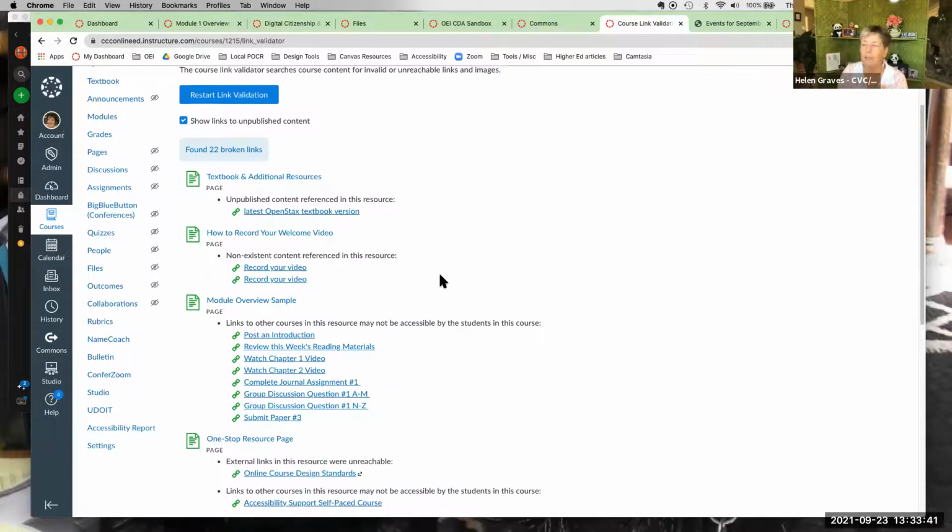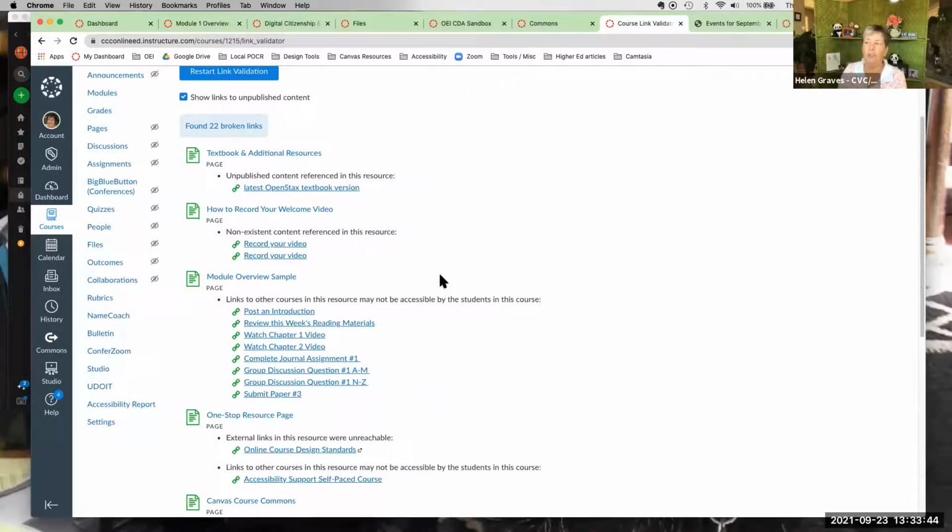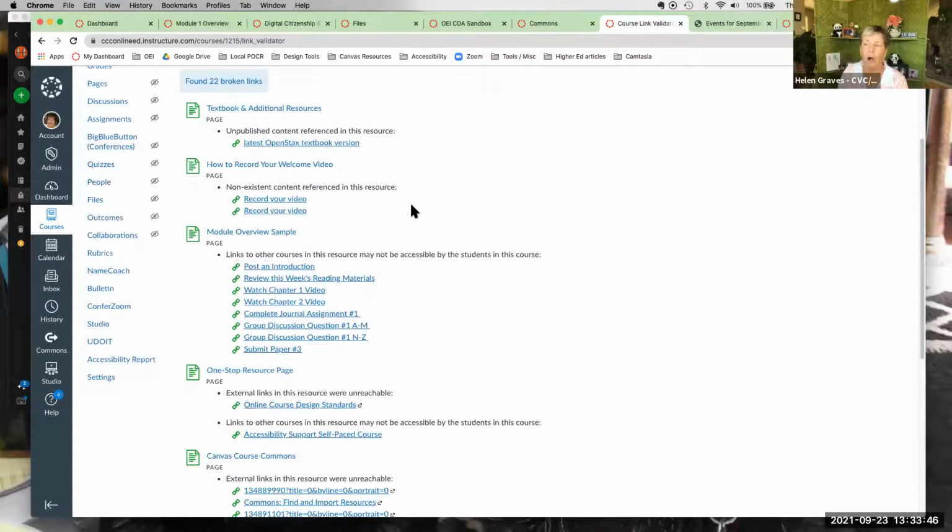And I'm just going to give you a quick explanation of what some of these findings are, because it can take a little bit of trial and error to figure out how to use this information. So what it does is tell you how many links it found that it identified as broken. You do occasionally get false positives, and I'll explain situations where that might happen. But then what it's doing is showing you, this is a page called Textbook and Additional Resources. And on that page is one potential broken link.